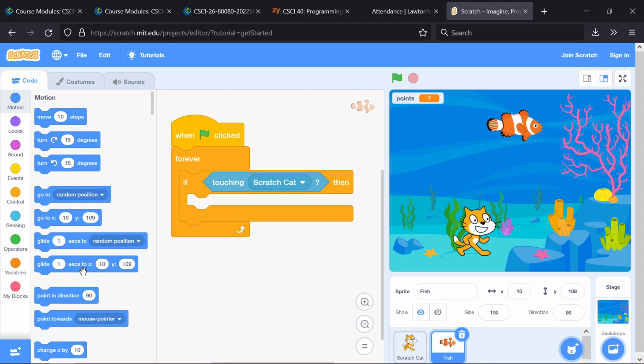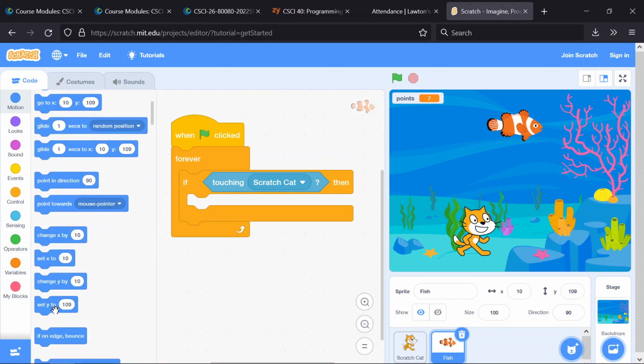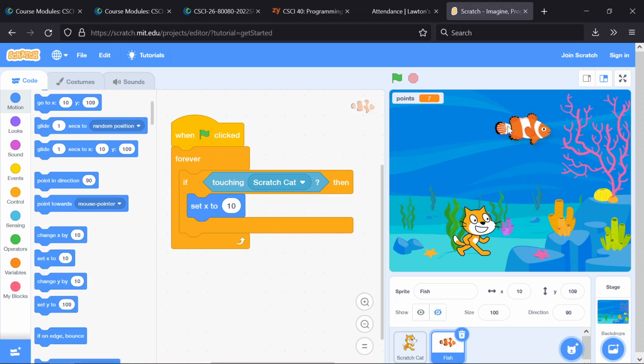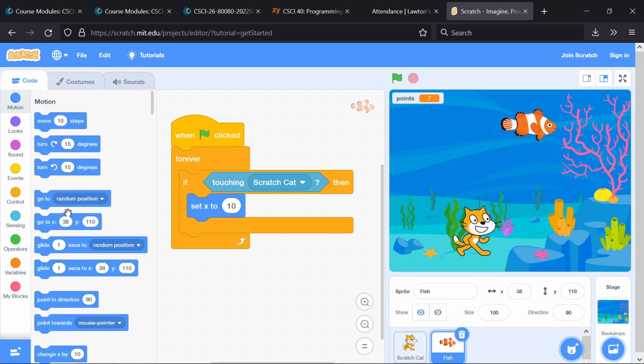So this would be set x, right? Because we don't want the fish's Y position to change. We want him to stay up here. We just want him to randomly move along this line. And that will be set the X, not the Y. Does that make sense? That's what we want to do. So set X not to 10 always, but set it to like a random number between, or what are our options? Like negative 150 and positive 150.